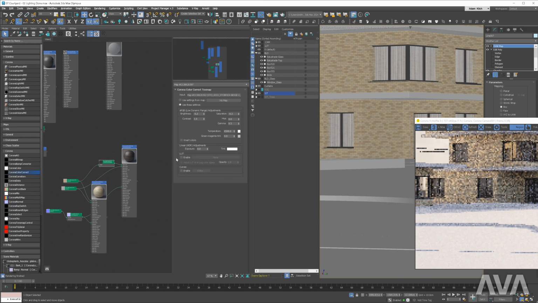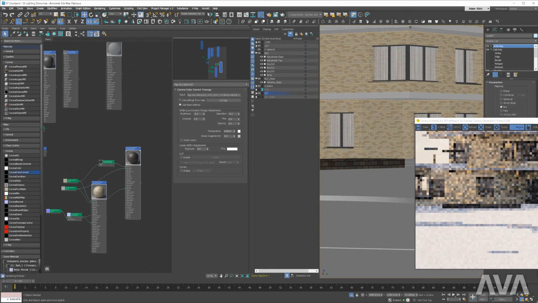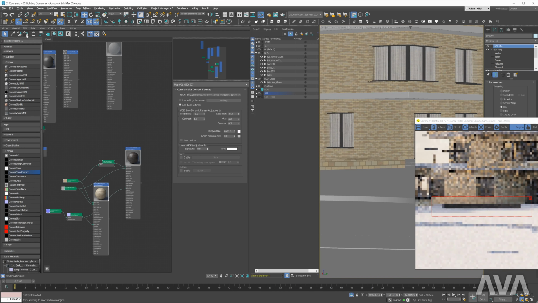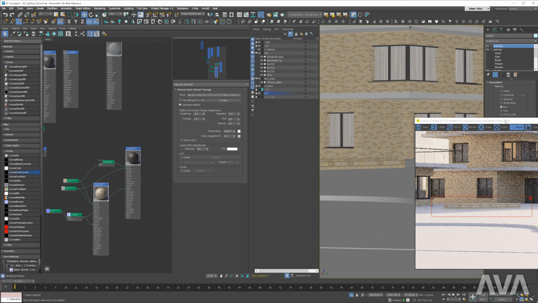I will use the same material for planters. I think it's too dark. Let's use the brighter material. We have to adjust the mapping on the planters.